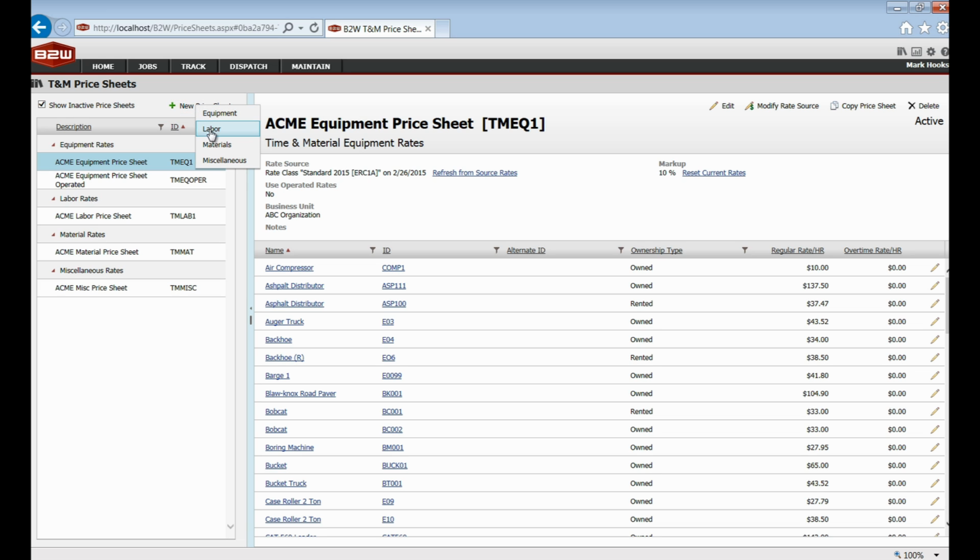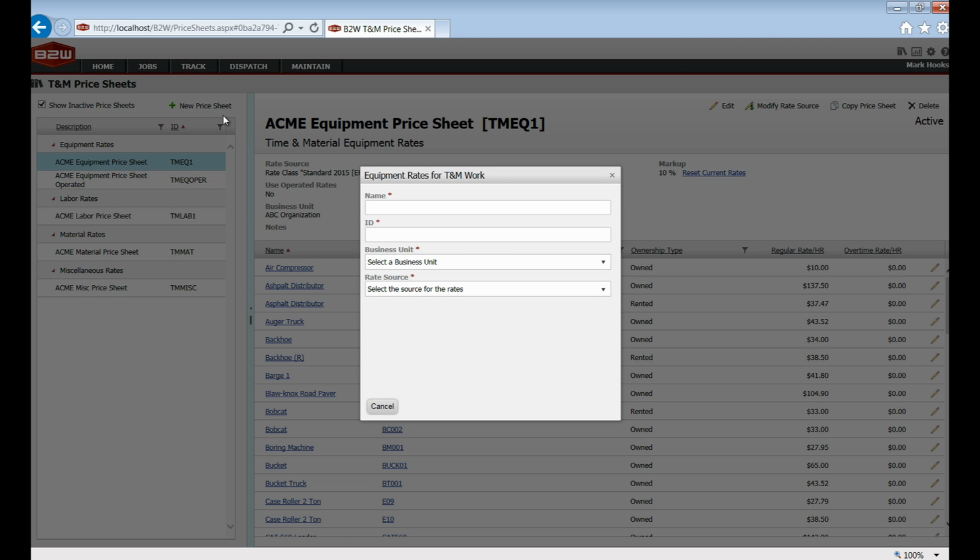You then can select the resource, whether it be equipment, labor, materials, or miscellaneous rates. I'll choose equipment. You then give it a name, an ID, select a business unit, and then select the rate source. Here you can pull from an existing rate class, such as standard rates that you use for your contract work, and just apply the appropriate markup. You can pull from existing T&M price sheets or choose no rate source and manually fill in the rates. Once the price sheets are established, you can pull them into any job. Now let's go see what that looks like.